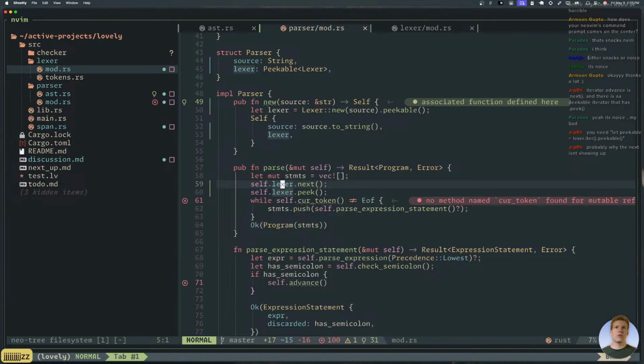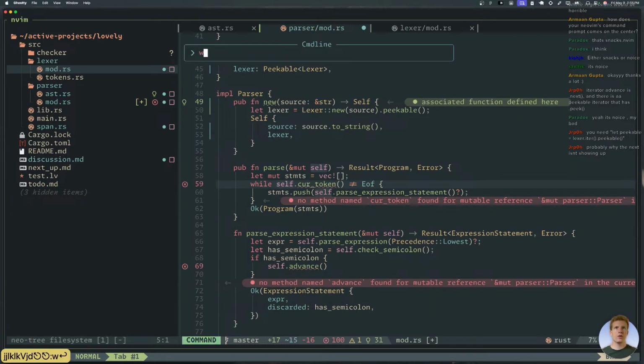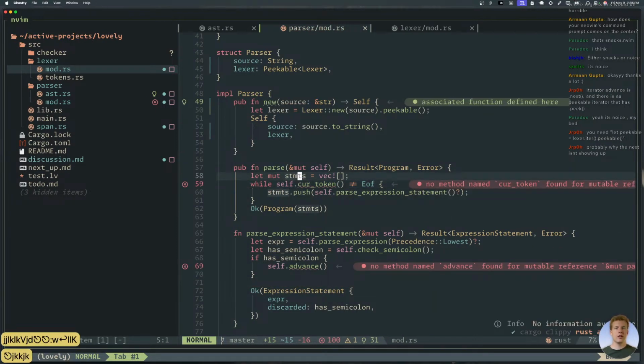All right, now let's go through this. So now we do have those self.cur token, but if I called next, everything's going to work a little bit differently now, right? Because if I call .next, it returns my current token, but it also advances. It does both. And peek does the same thing, but without advancing, is that right?